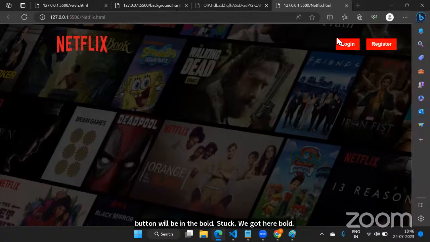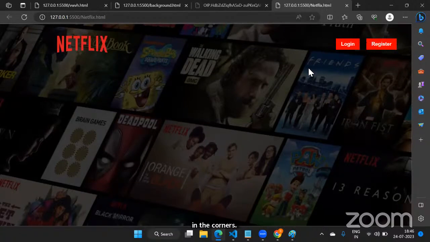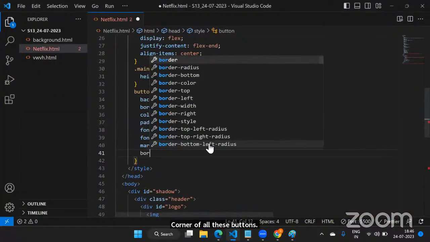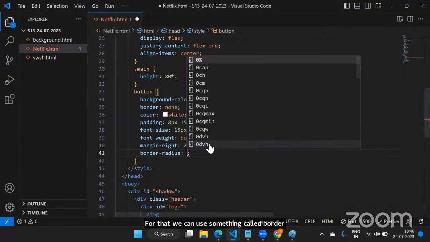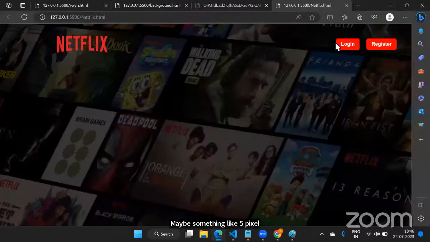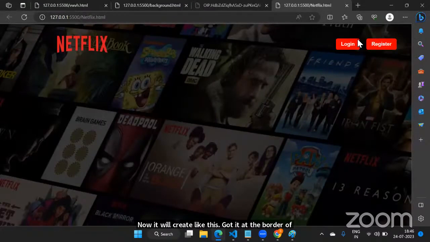Now these corners are there, right? These corners I want to bend a little bit. I want to create a circular shape in the corners of all these buttons. For that, we can use the border radius property, and we can assign some value here for border radius. Maybe something like 5 pixel. Now it will create a curve at the border of all the buttons. So we got something like this.